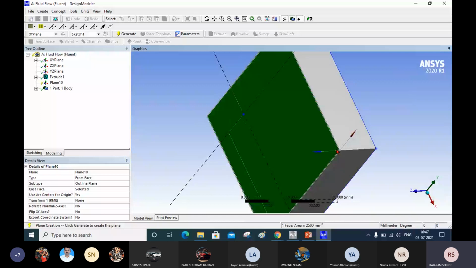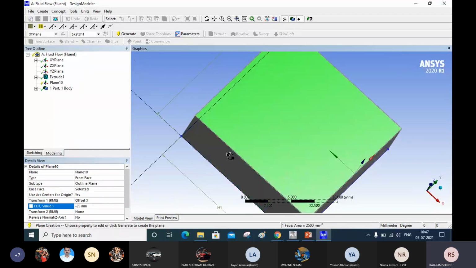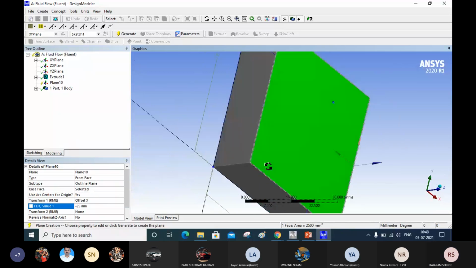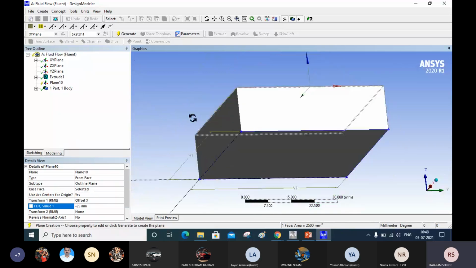Okay. So what you have to do, you go to the transform 1. Transform 1 is for X axis. Now I will set here, yes, I want to transform in X. Here it is minus 25. Now hit enter key. Now you can see here it comes to the center.